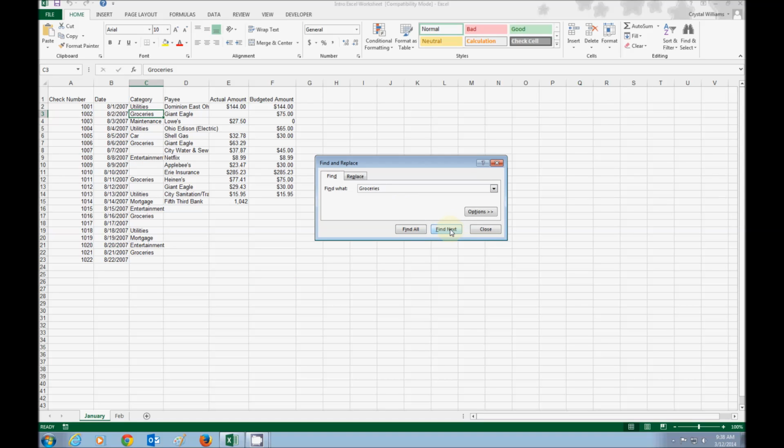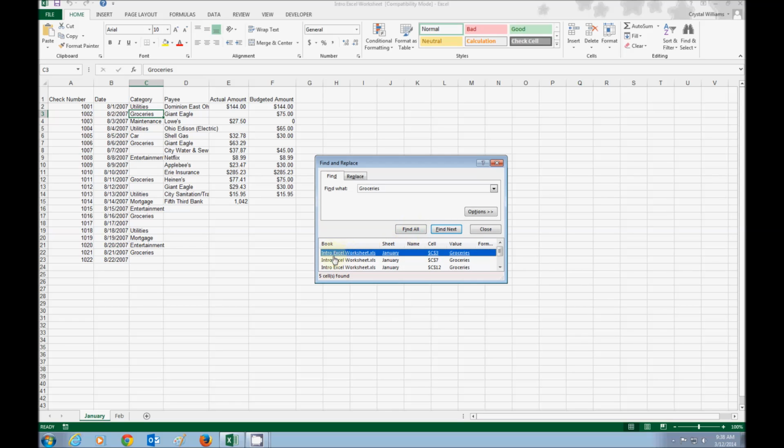If you click the Find Next button, it will show you the next instance that the data appears. So this will highlight each instance one at a time. If you click Find All, it will list every time that piece of data appears, and it will also highlight the first time it shows up in your spreadsheet.